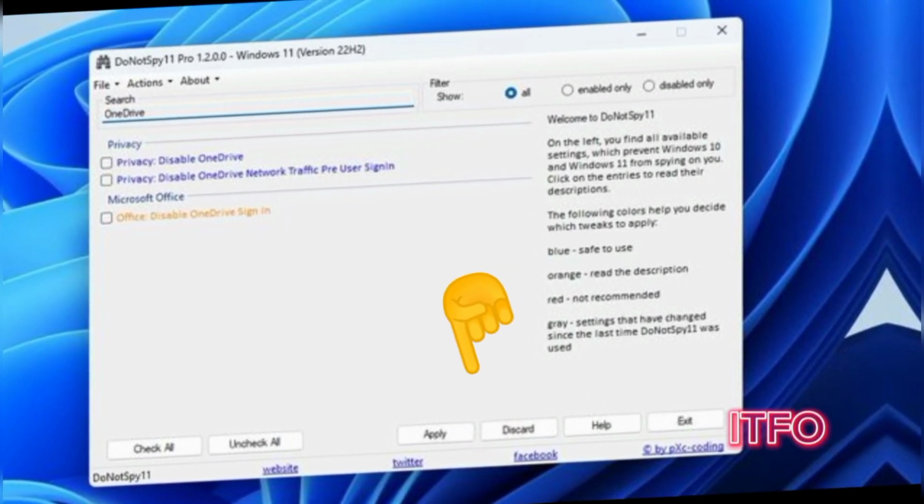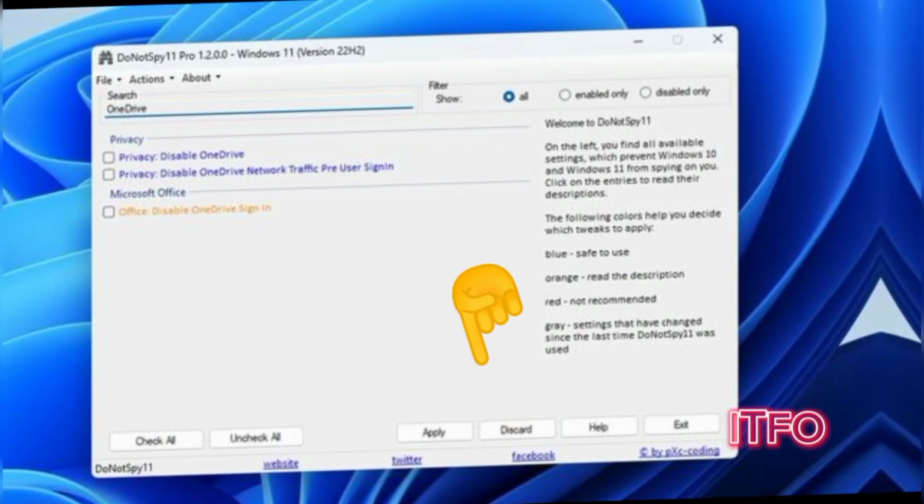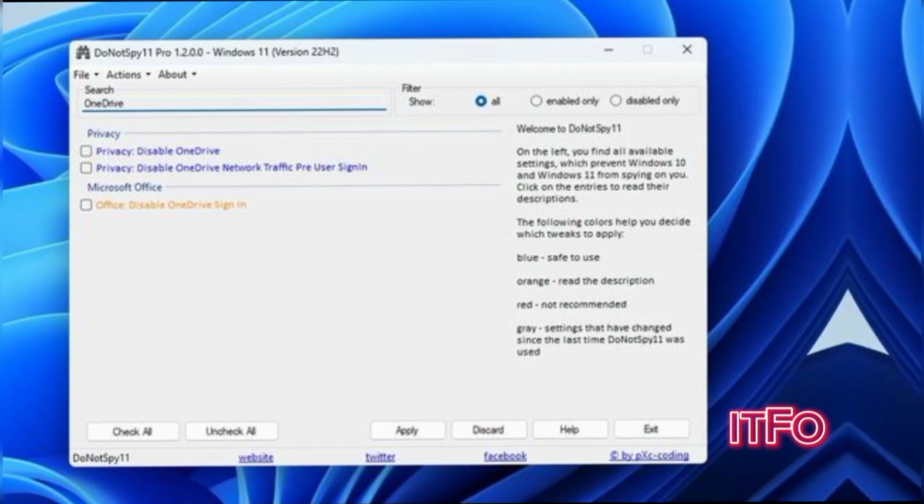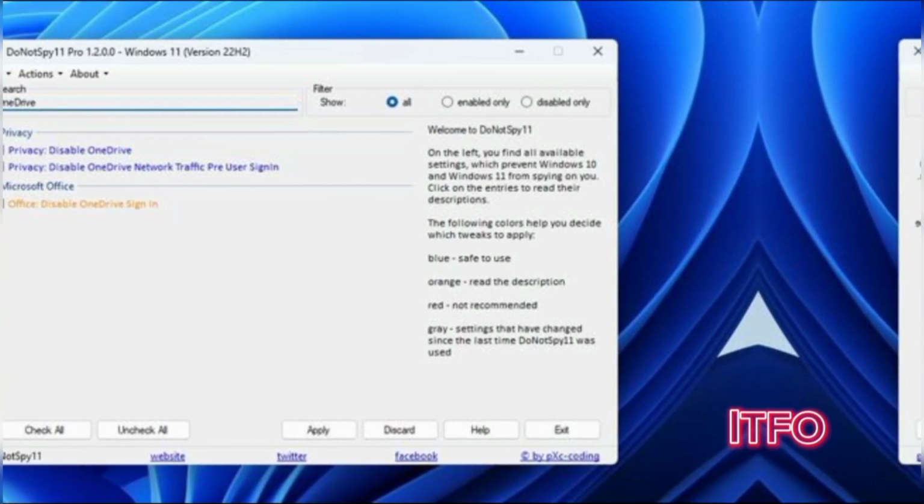4. Use profiles to quickly load saved configurations. Requires Pro Edition purchase. To do so, click File > Save Profile or Load Profile to keep a copy of your DoNotSpy11 settings.